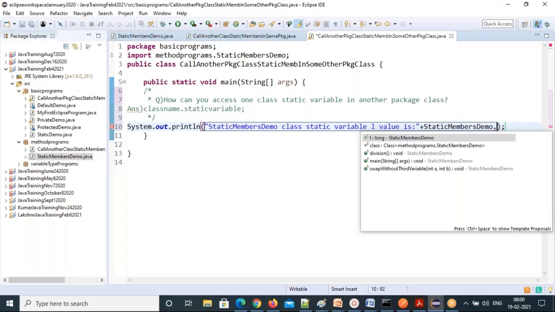see that it will show you only L, not the other variables, because they don't have permission. That's why they are not appearing in the panel. In this window, only those which are visible are going to be shown. So only L is visible because it is public. Division is visible because it has a public access modifier. Main is visible because it has a public access modifier. Swap without third variable has a public access modifier. That's why it is visible here.